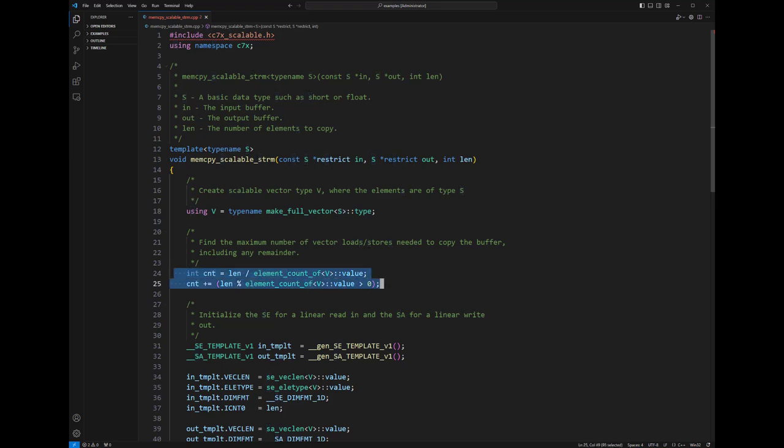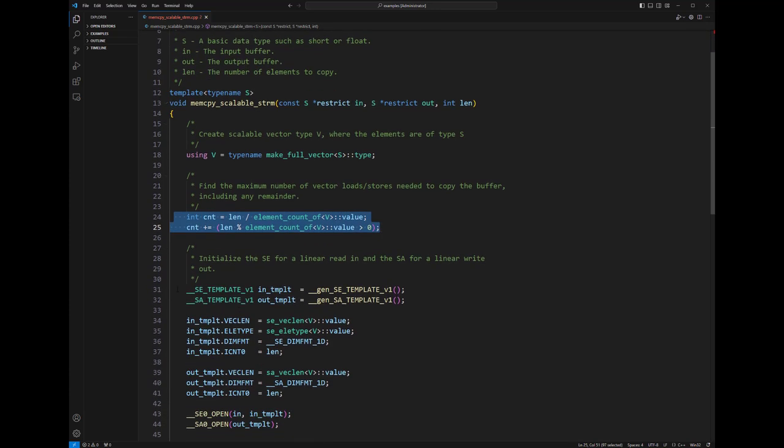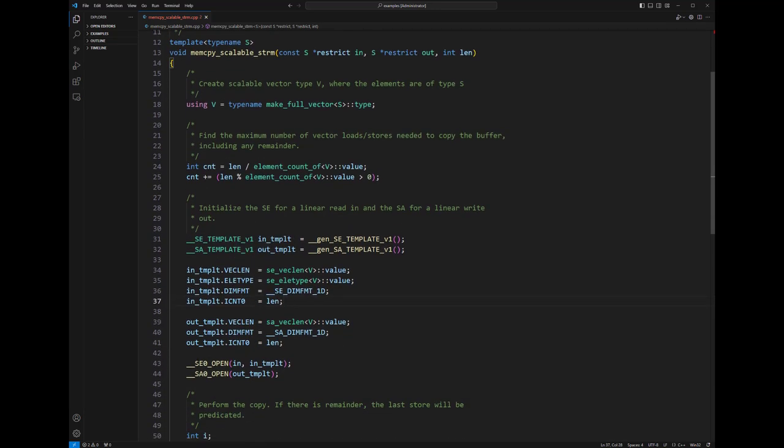This code computes the number of loads and stores that will be needed to copy the buffer. This code configures the SE and SA parameters. These lines open SE0 and SA0. Remember, SE0 is used to read because SE is read-only. The SA is used to write.